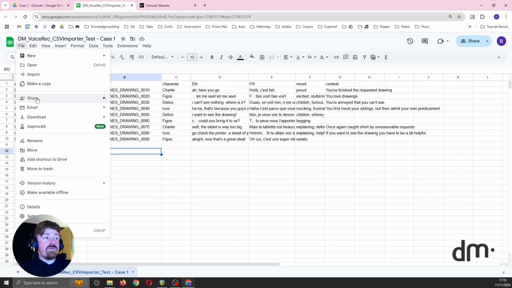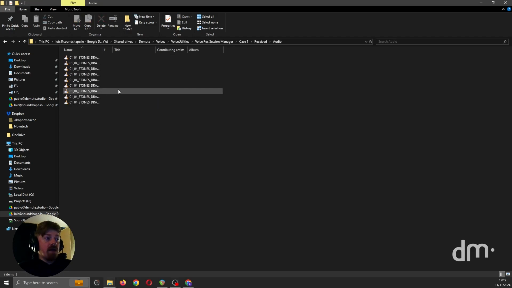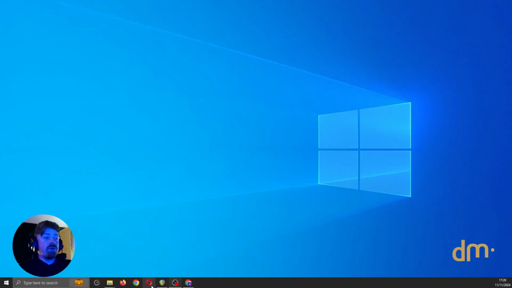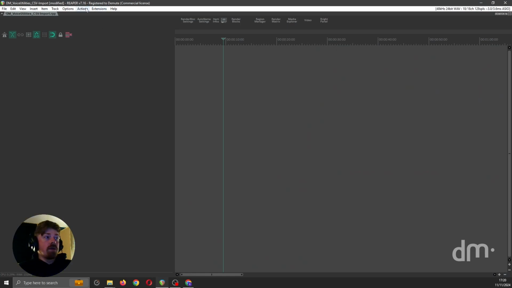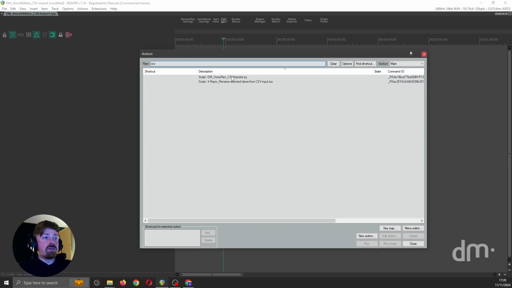So you download this as a CSV. I've already done it, so I don't need to do so. And then everything is put into one folder. So here I have obviously my Reaper session, my CSV. You can put it anywhere you like, but it's easier to put it in one. And then in the receive file, I have my audio references that are here, and I will import everything in Reaper using the script. So you go into your action list, you look for the script.